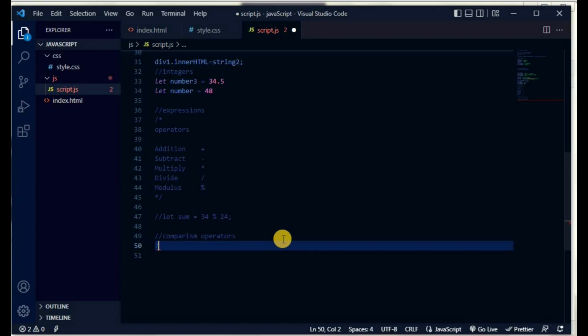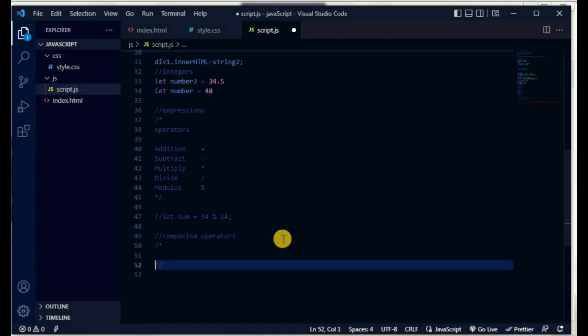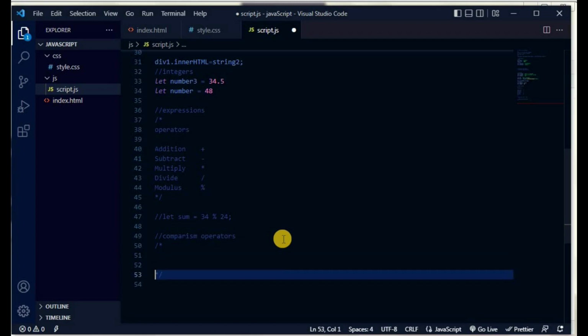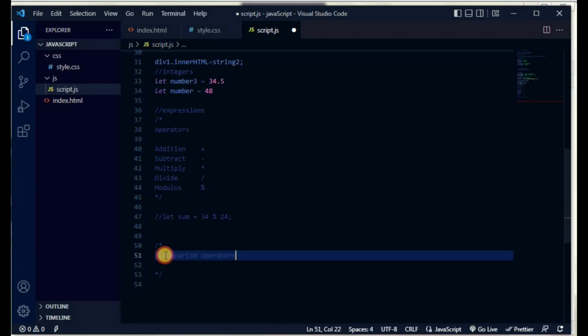So I'll do a comment here, and we'll talk about these comparison operators down here. Let me just bring this thing down so everything will just be in the same line. So there won't be any need for this.